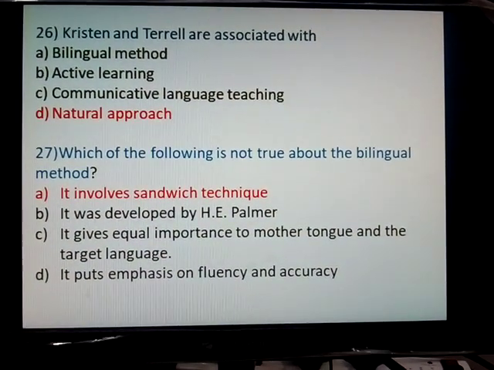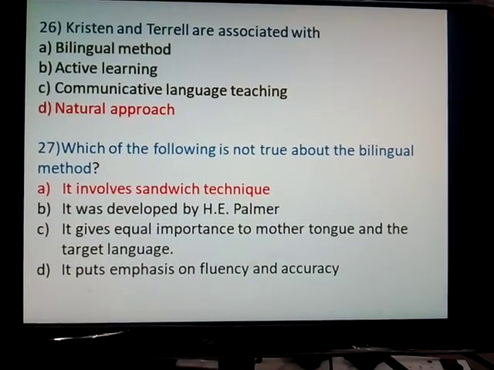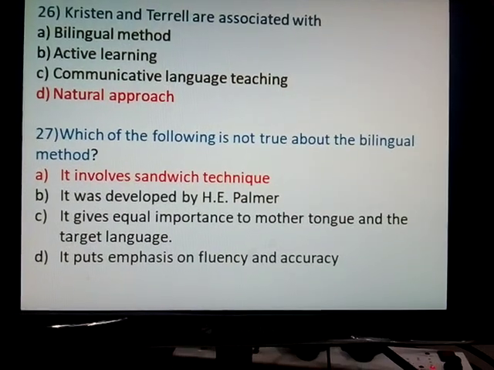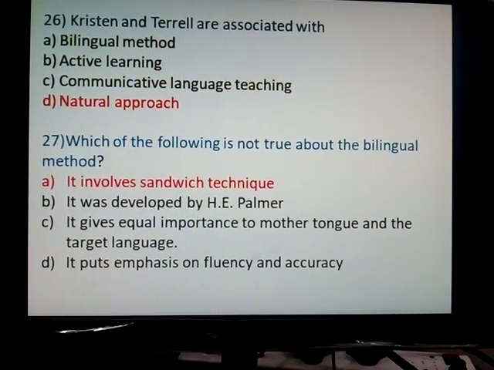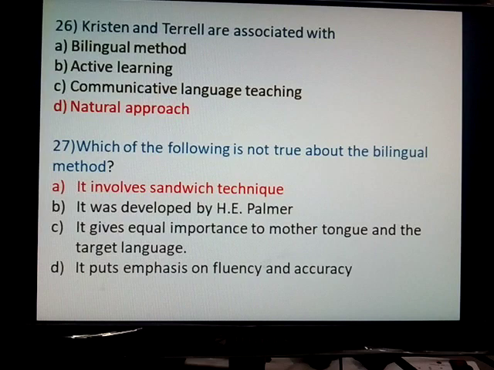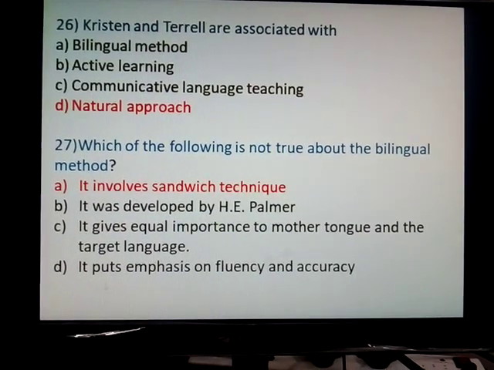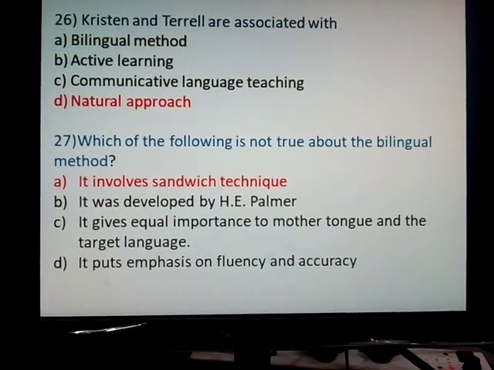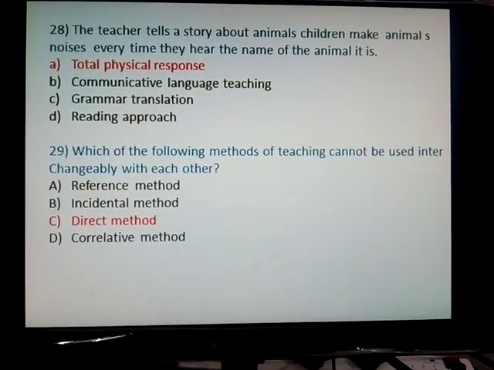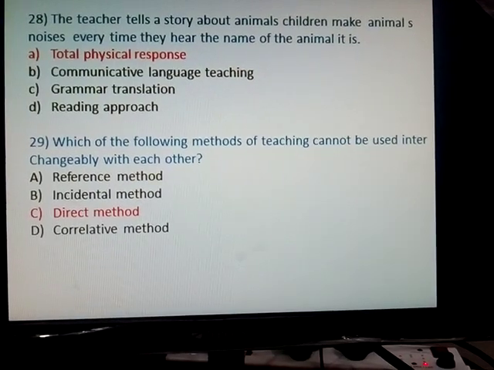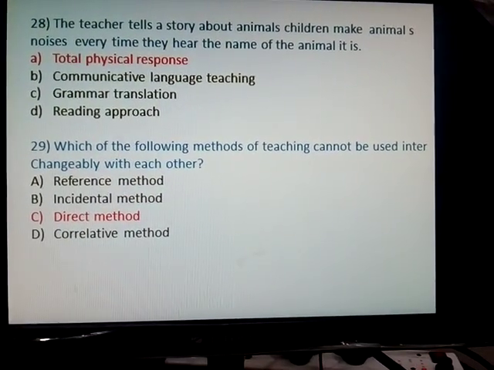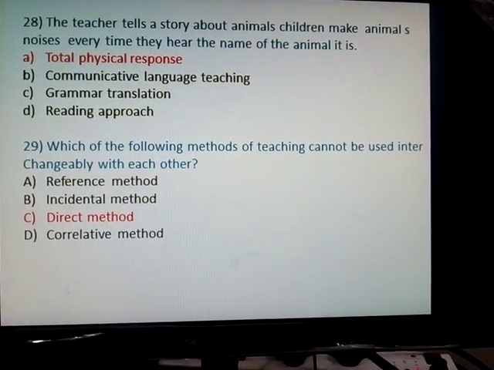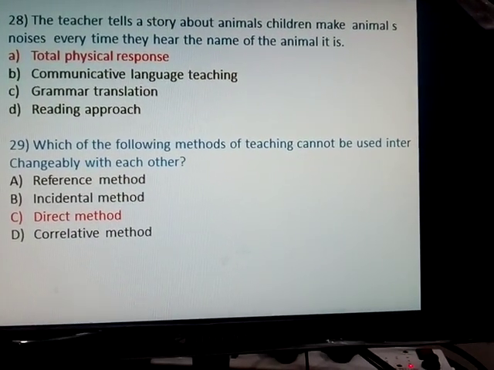Next, Krashen and Terrell are associated with, answer D, natural approach. Which of the following is not true about the bilingual method? Answer A, it involves sandwich techniques. The teacher tells a story about animals. Children make animal noises every time they hear the name of the animal. This is total physical response.